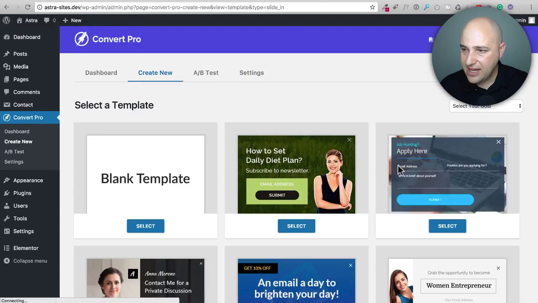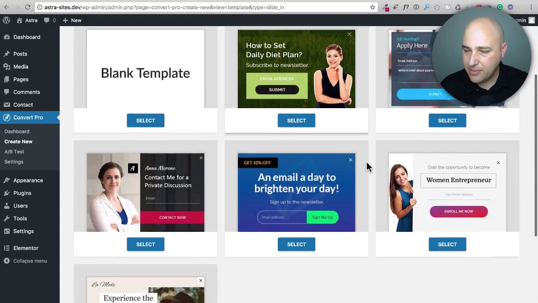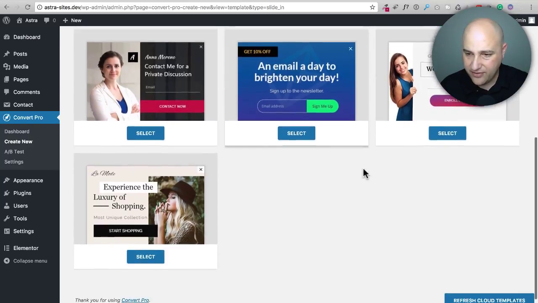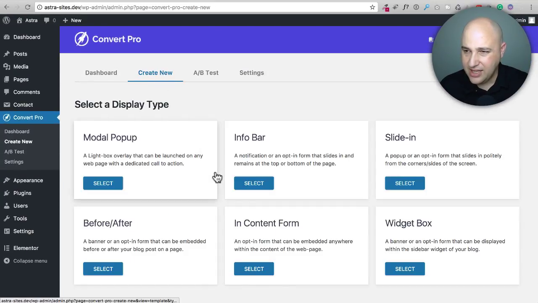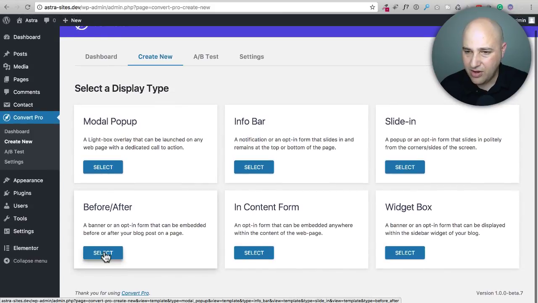Here's a slide in. So this would probably slide in from like the bottom right or something like that. These look very nice. These templates look very good. They just need some more templates, and I've been told they are coming.